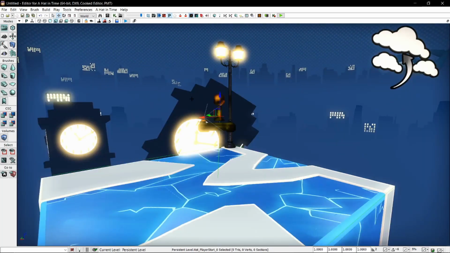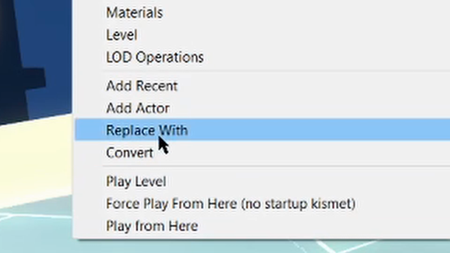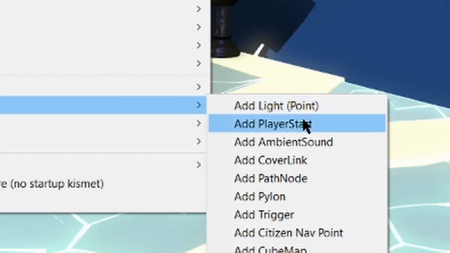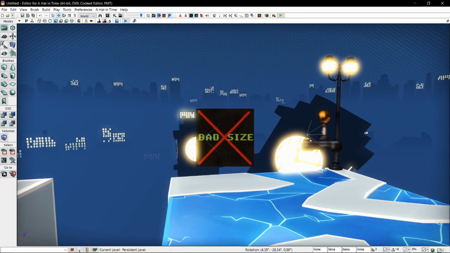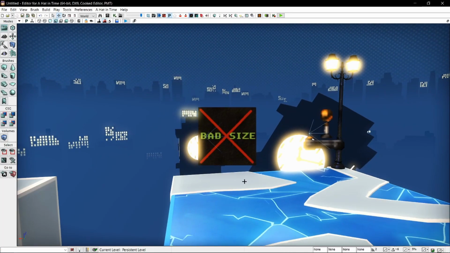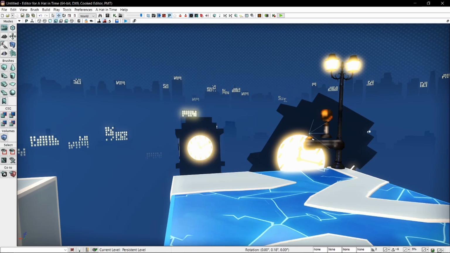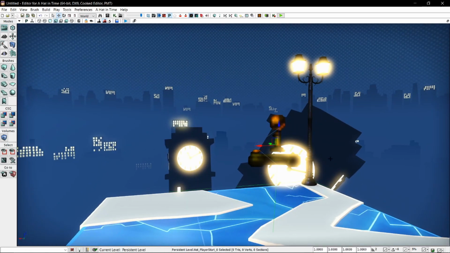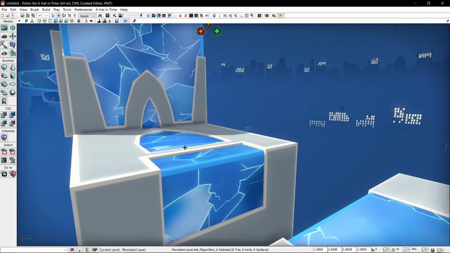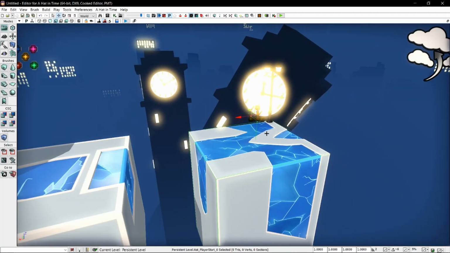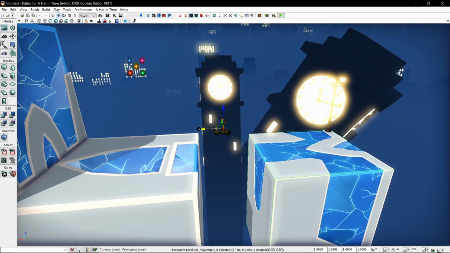If we want to change where the player starts in the level, we simply move this. And if we want to make a new player start, we right-click, go to Add Actor, and then go down to Player Start, and then click that, which will then make a new one. It will show bad size if it's not properly built yet. Let's not worry about this for now. Let's say we want to move our player start over to this platform instead. To do that, we just move it along.